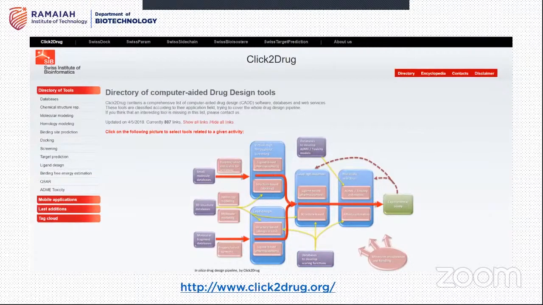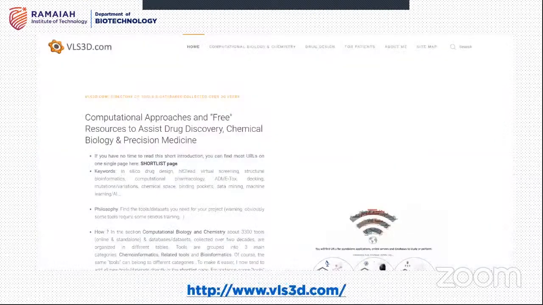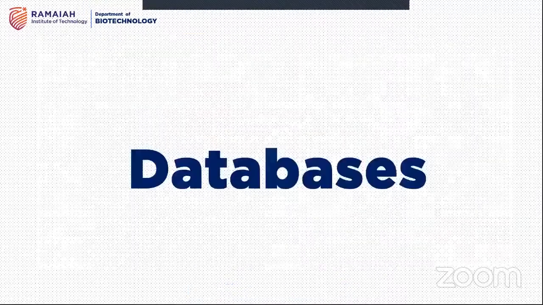So for the next one in this series, please go through this. You just go to www.clicktodrug.org. It will fetch you the information. Next, this is one more website, a metadatabase called vls3d.com. Those who are computational biologists, definitely it will be a wonderful resource, a database with all the information related to computational biology, and even bioinformatics. People who are not interested in drug design but other aspects of bioinformatics, this is the source too. A metadatabase will give you a lot of information.